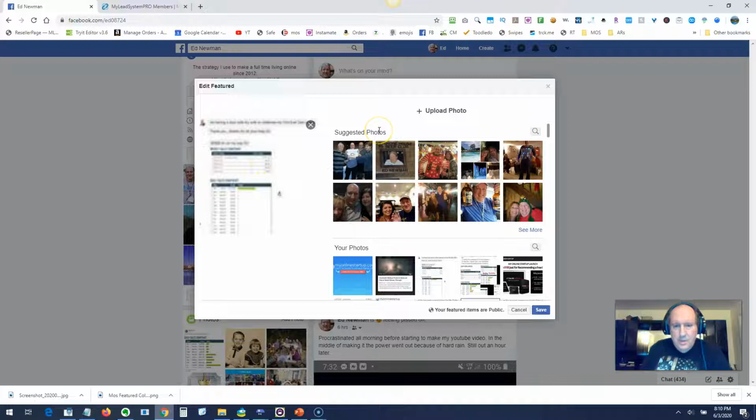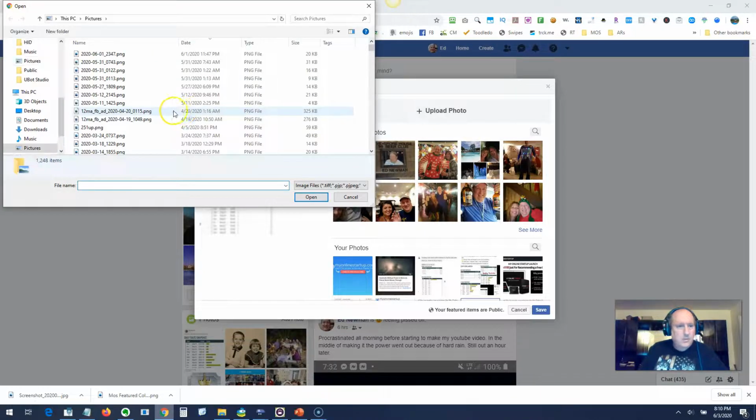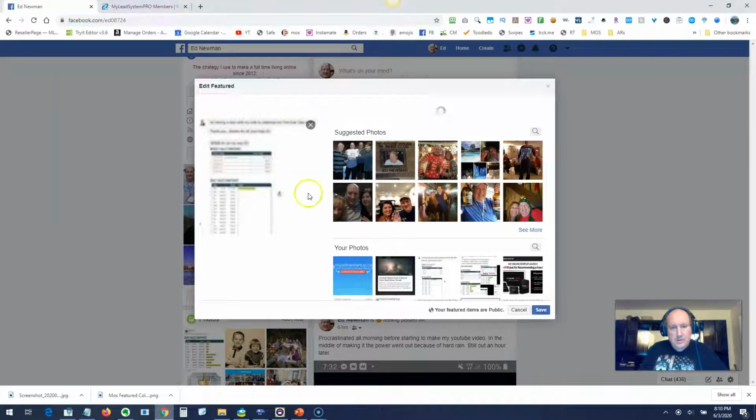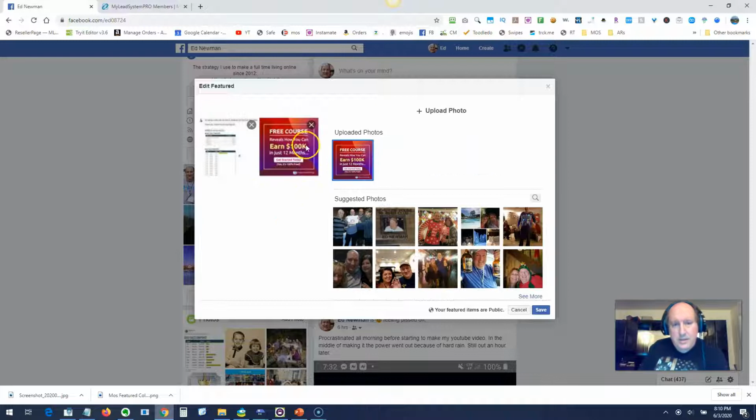And then we can upload a photo. I hope I saved this one. I believe I did. Yeah, moss featured. It's kind of an ugly looking picture, but I kind of like things that have red in them. It tends to draw people's attention better.